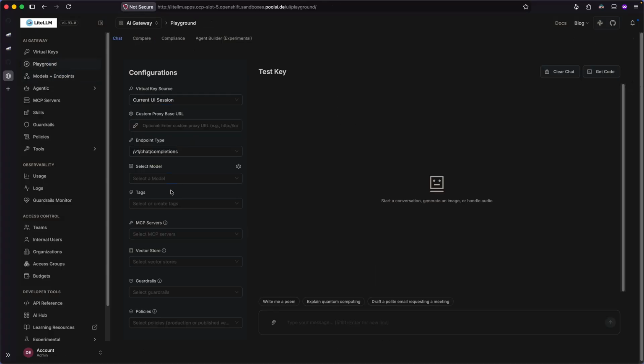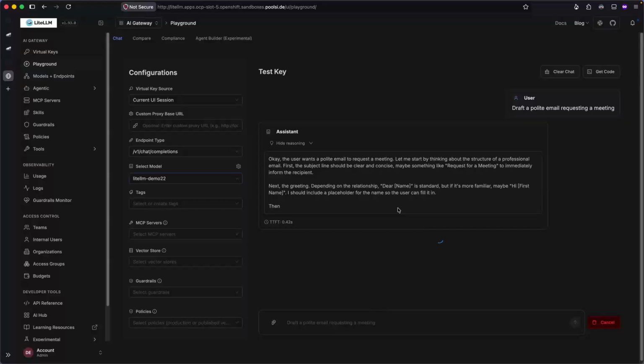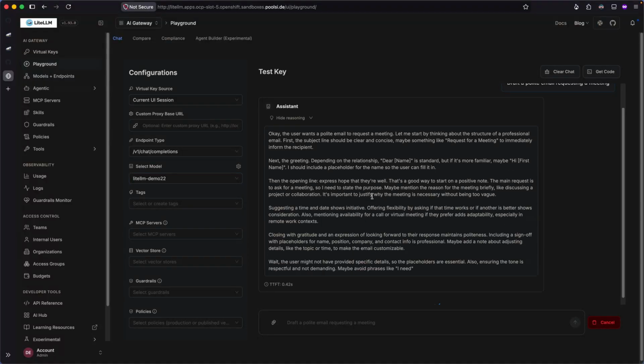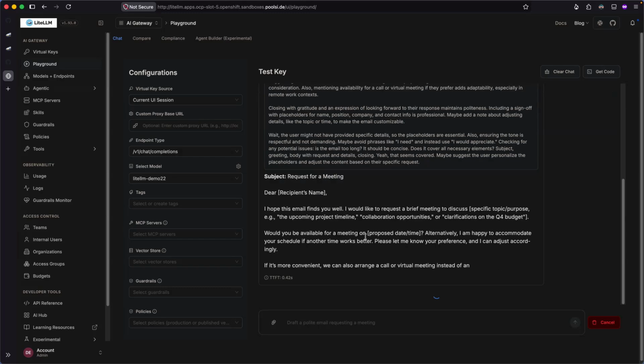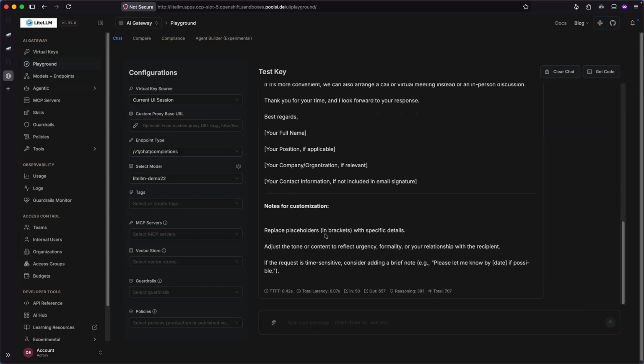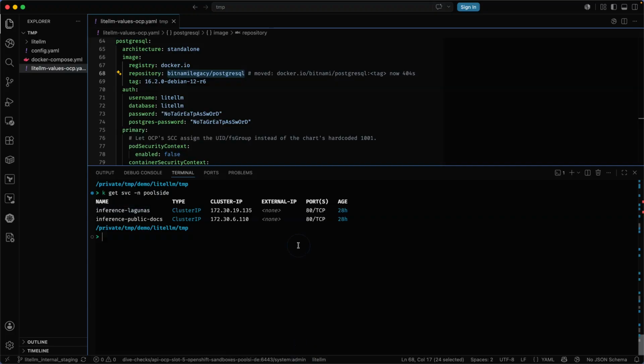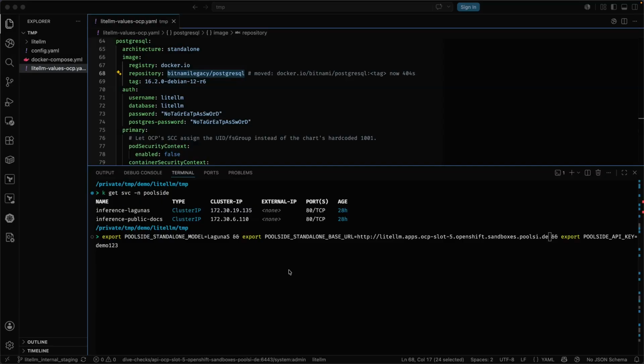Let's run a quick test. Okay, inference did work, so we got a reply. We can check the same thing using Pool. That's our harness. Okay, same steps as the last time.